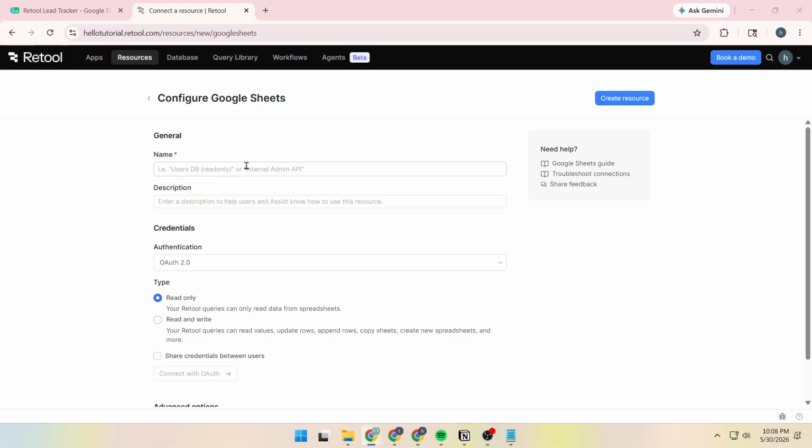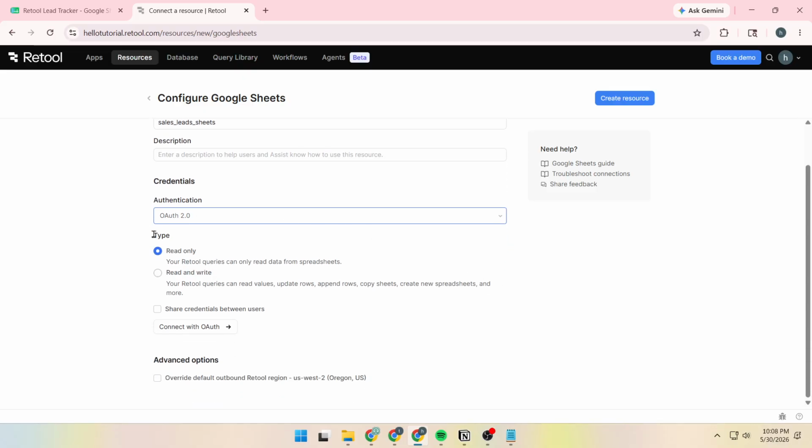Click on the resource name field at the top of the configuration form. Type the resource name you'd like to use to identify this connection inside Retool. Move down to the Authentication section. If Retool shows multiple authentication options, select OAuth 2.0 so we can use a secure Google login flow. Then look under the Type setting and select Read and Write. This is important because it allows your Retool apps to both read rows from the sheet and also add or update rows later on.